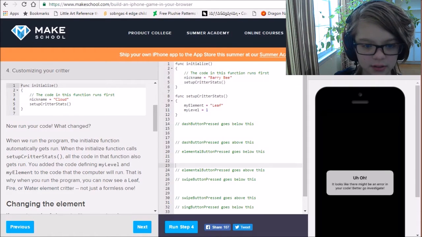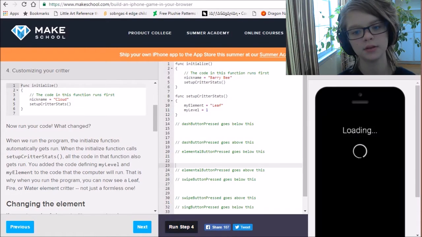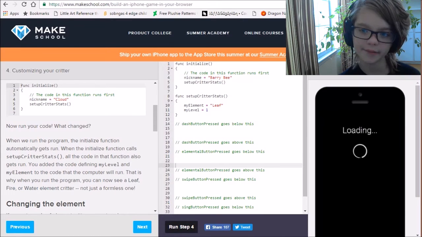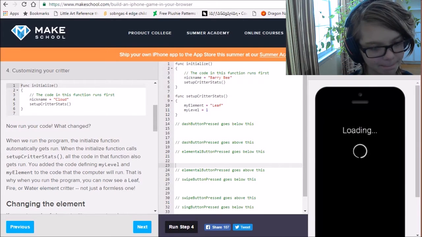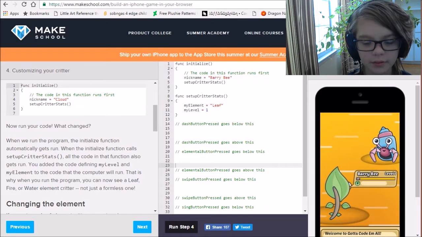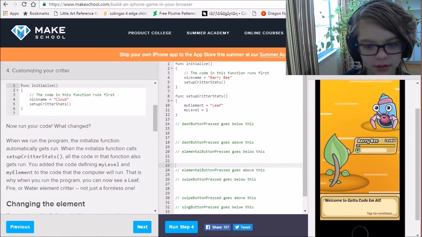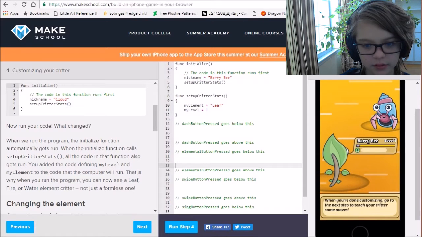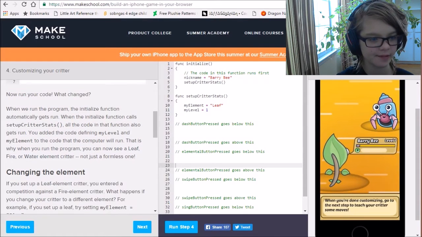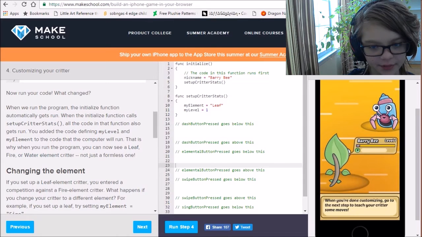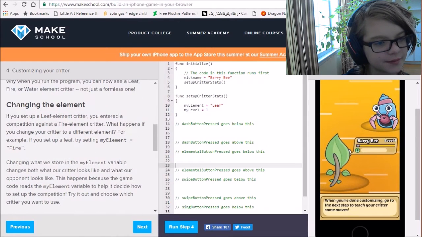Is that better? Let's run it again. Loading. Fun time. No! It has a form. I don't like that. I want to change it. I want it to have a different form.